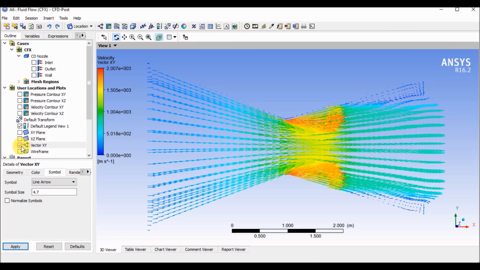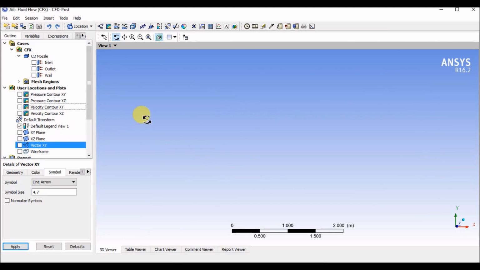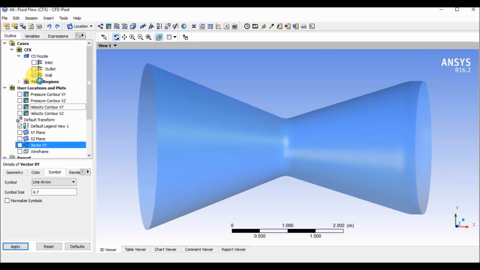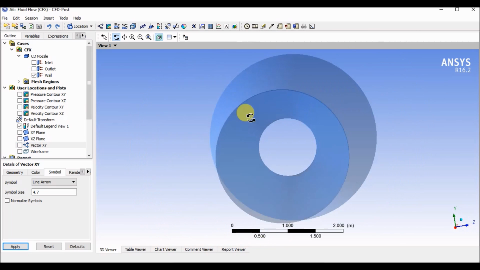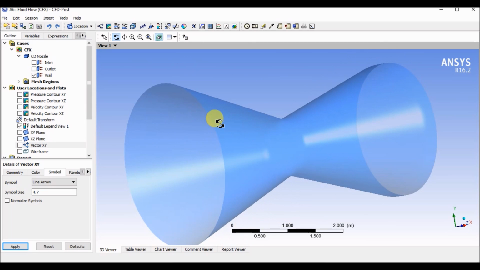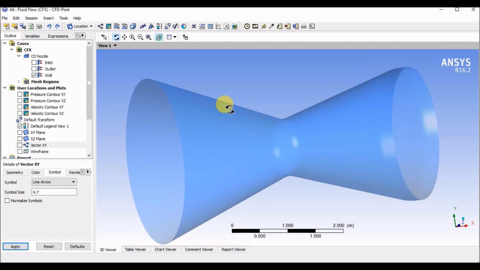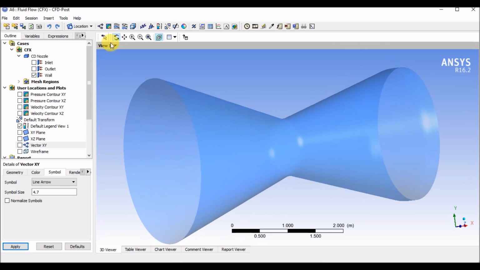So just hit the velocity vector of XY. Now select the wall for our perspective visualization. And now I'm going to show how to do the streamline path. See, just select streamline path in XY. Just hit OK.